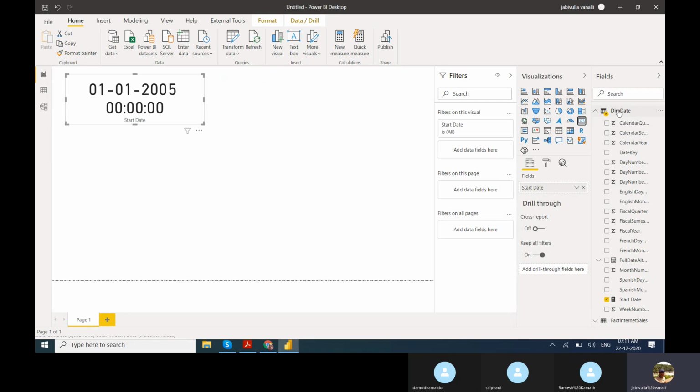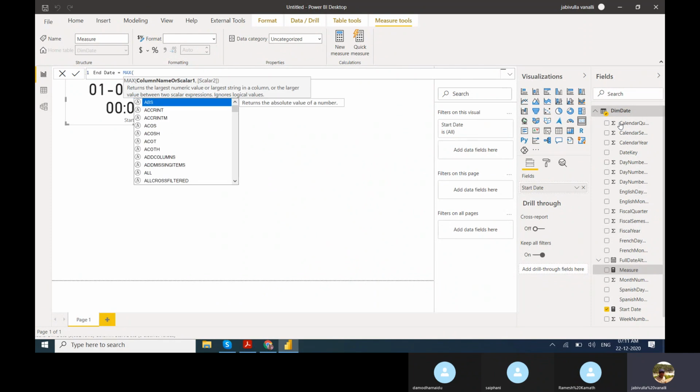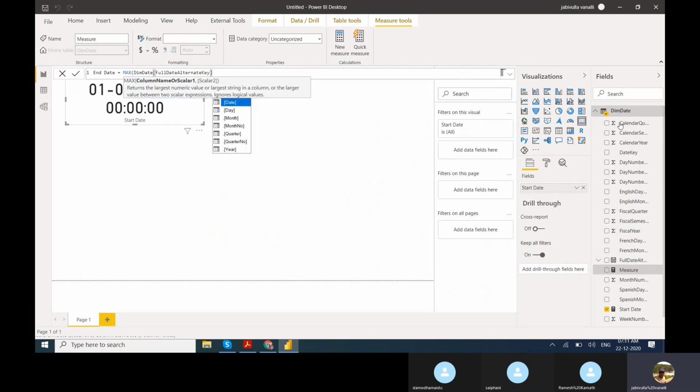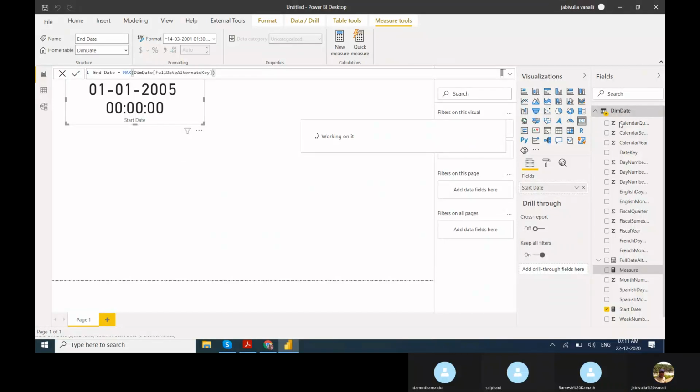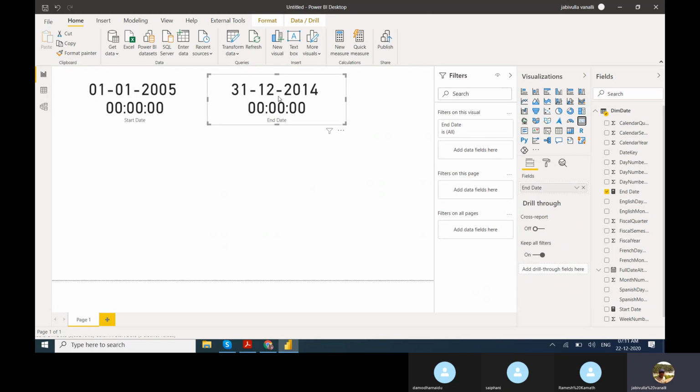And the max date, new measure. End date means MAX of FullDateAlternateKey. December 31, 2014 is the end date. Okay, now we know the start date and end date.